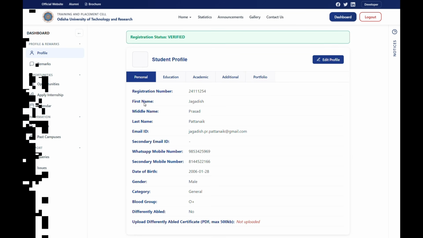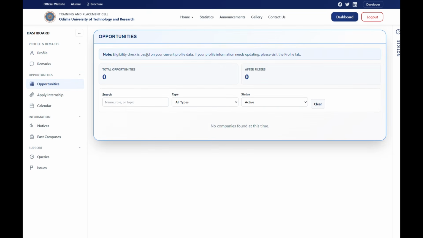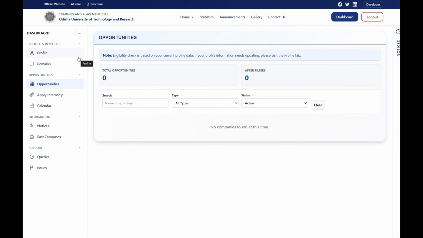Once it's edit verified, then that data will be used for your eligibility check here. Unless it's edit verified by the coordinator, the old data will be used for your eligibility check. So this is very important. Your eligibility check will be based on your CGPA or 10th, 12th marks, which has been set by the recruiter, or your branch, all these things. This is what decides whether you're eligible to apply or not.